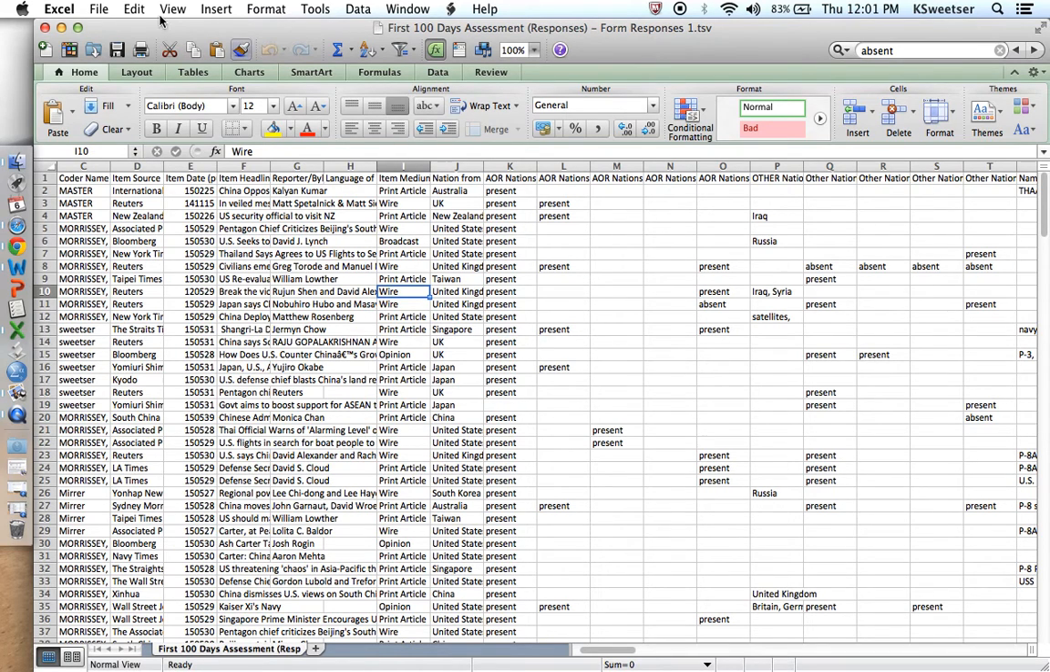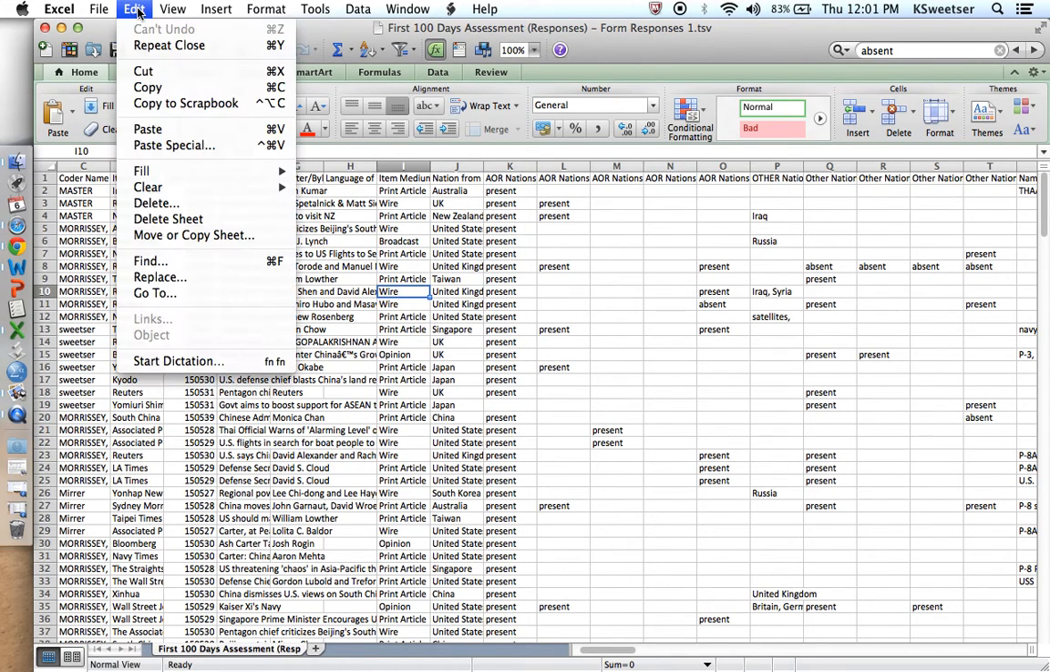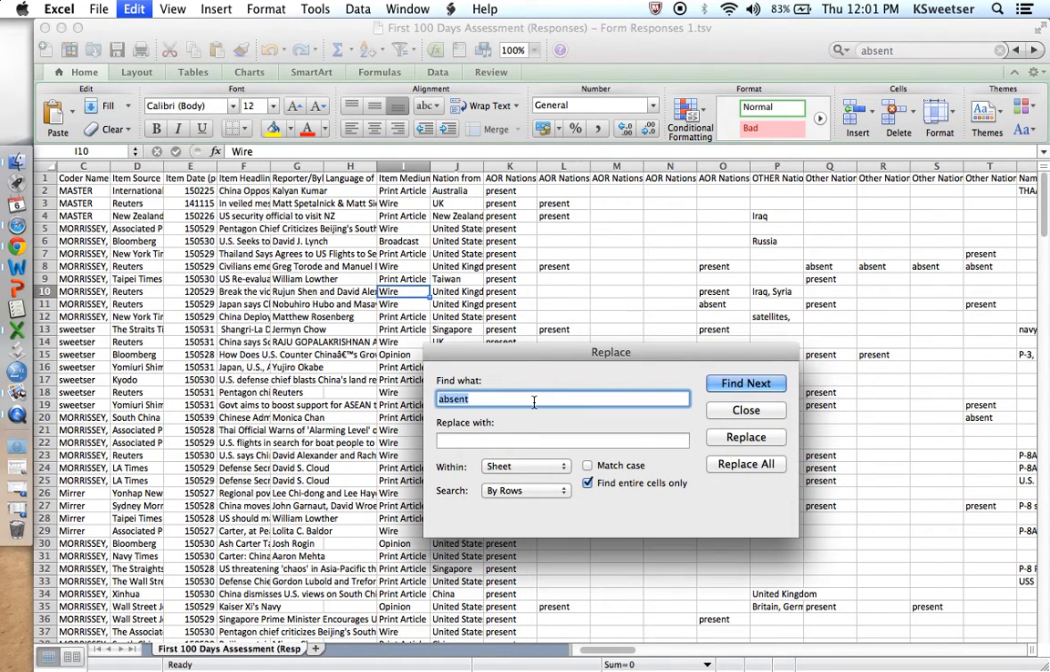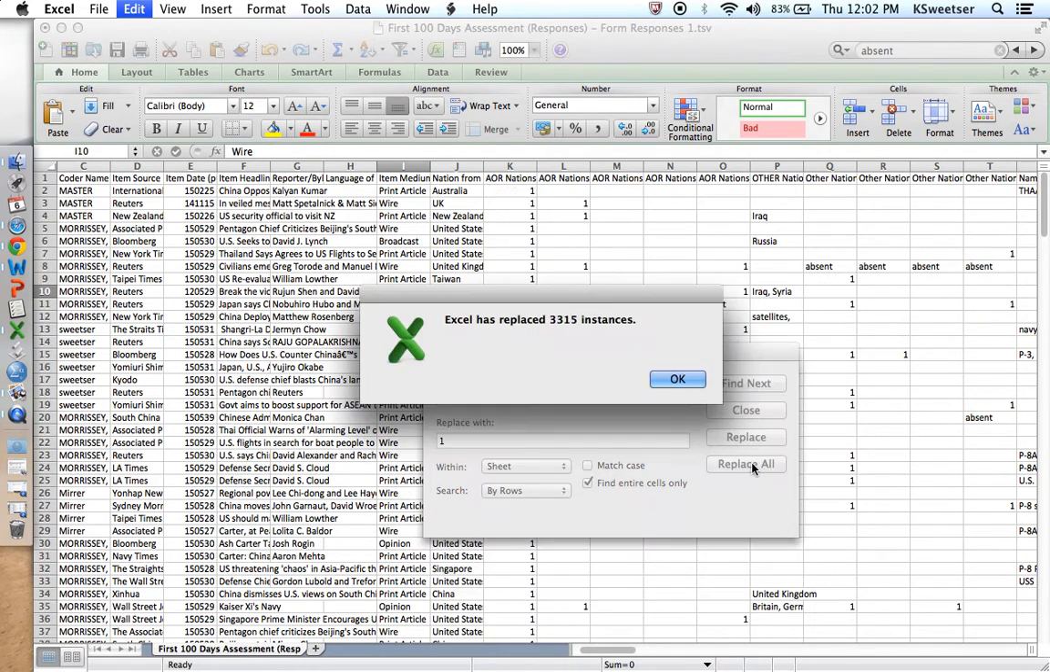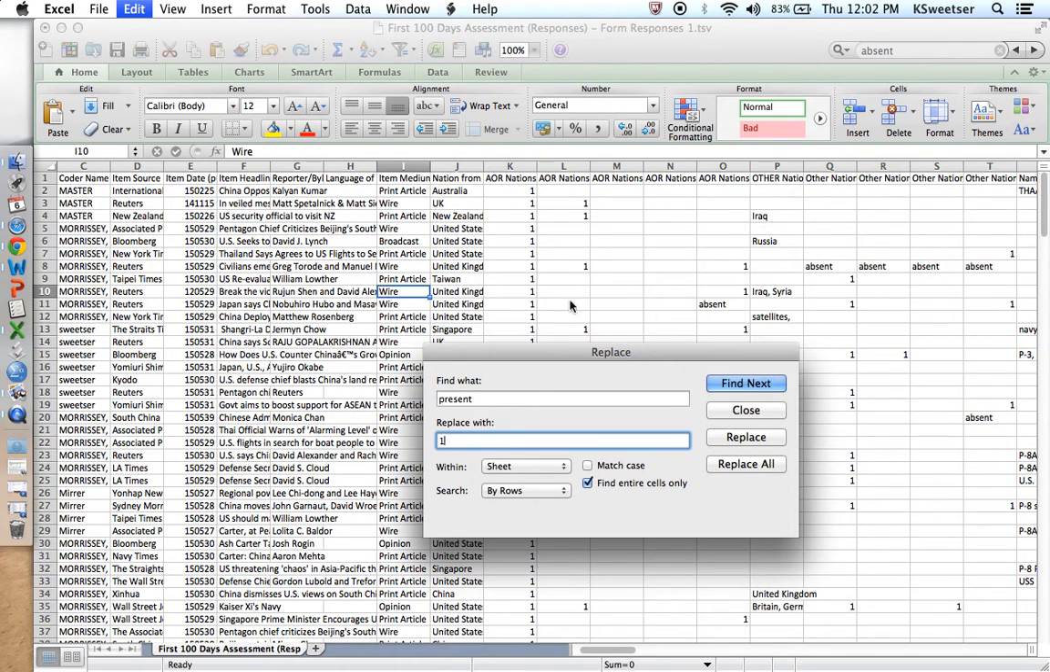So the easiest way to clean up your data here in Excel is going to be Edit, Replace, and then you're going to type in exactly how the cell looks. You see I have the word present and it's lowercase, and then I'm going to replace that with a 1, and I'm going to click Find Entire Cells Only and Replace All. So go ahead and keep your eye in the background here and notice how all of these things that say present, when I click Replace All, are going to turn into 1s. And there they are. They've all turned into 1s.